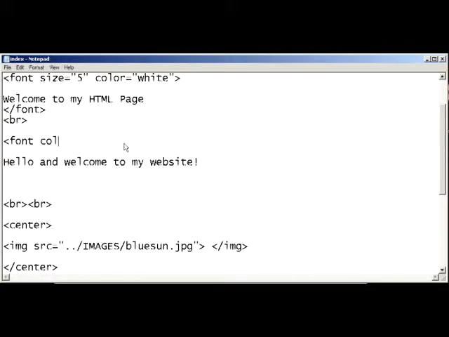Today I'm going to be teaching you how to change the font color in an HTML page with HTML code. First, type font color equals, and then whatever the color. Here I'm going to type white in parentheses. And then close the font tag under the text that you're trying to affect.